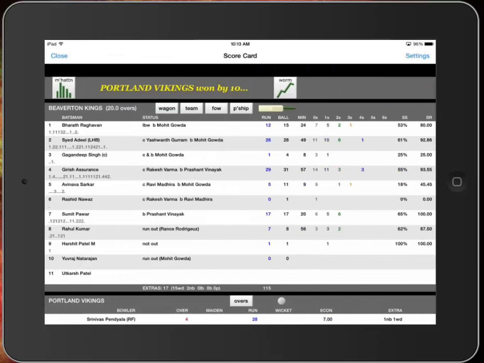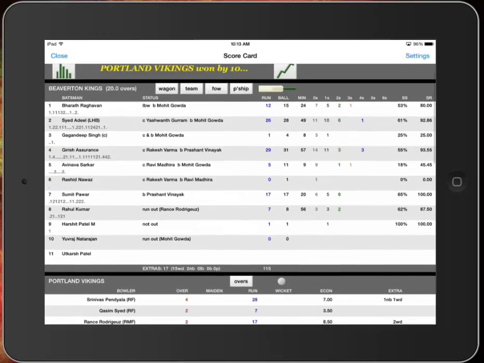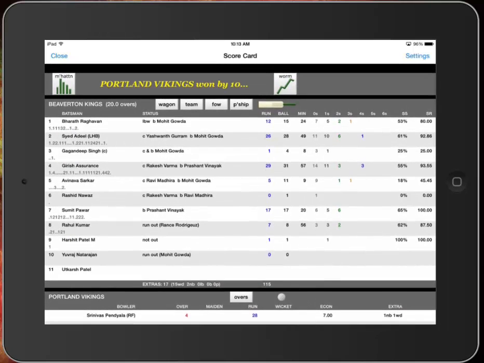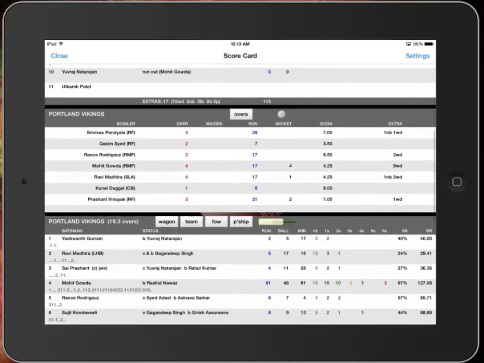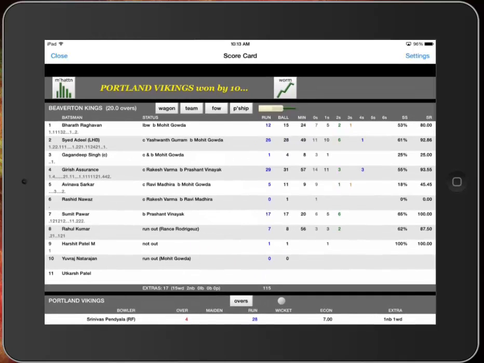and you can see over here it's showing that Portland Vikings won by 10 wickets, which we really did not. We did lose about 6 wickets. So I'll show you how you can edit that, make sure those changes are done and taken care of, and then resend the scorecard. So for this match, we used the same device for both innings. I'm always open to sharing since it makes it easier.